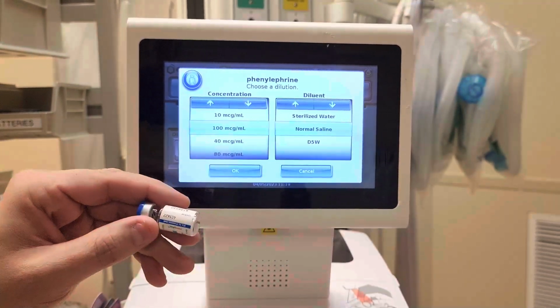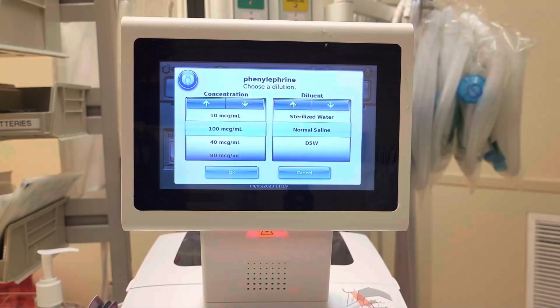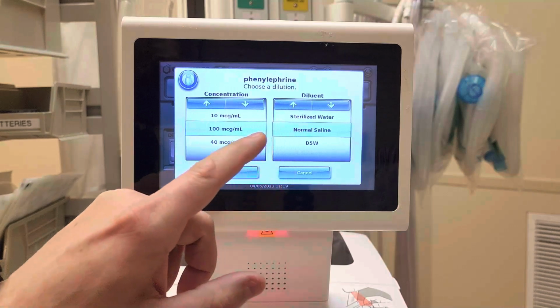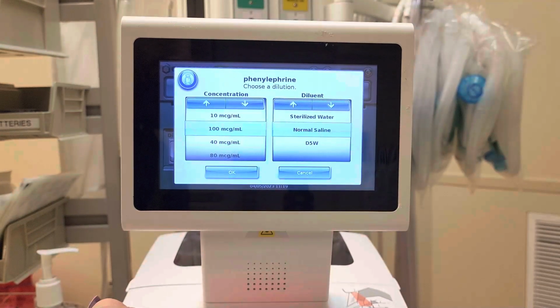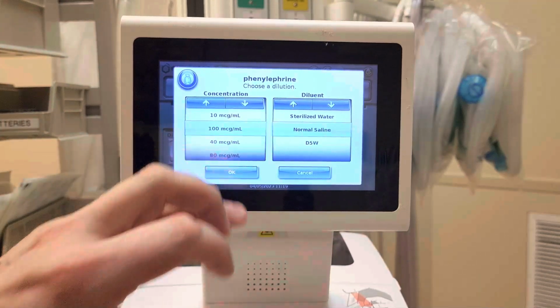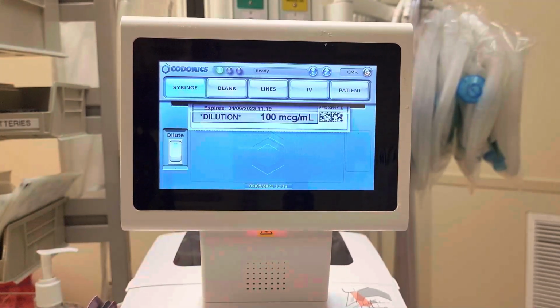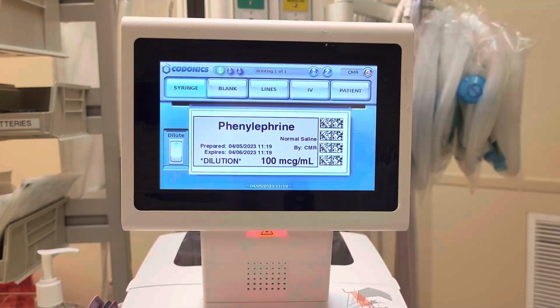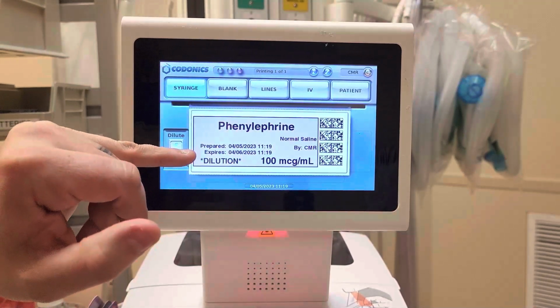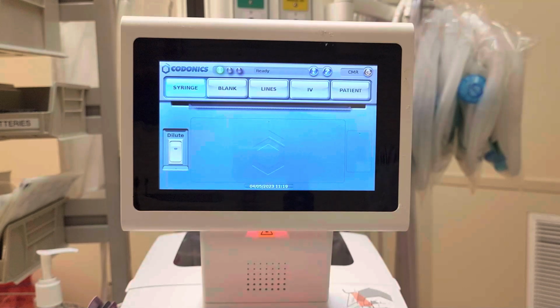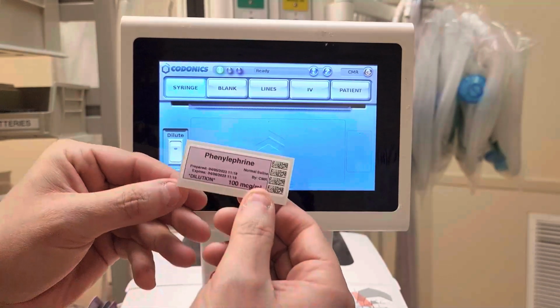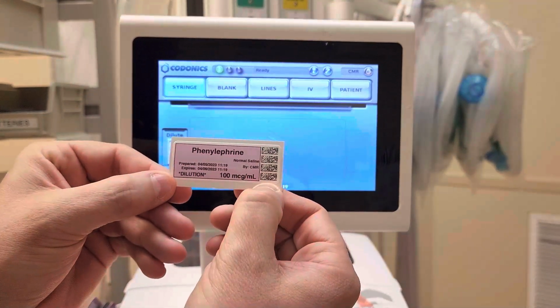I usually mix phenylephrine into a 100 cc bag, and so I usually like 100 micrograms per ml. The bag of fluid that I'm going to use is normal saline, though there are other diluents you can use, and I'm going to hit OK. 100 micrograms per milliliter. So now this label will say dilution on it. It will give me the 100 mics per ml. And now I can add this to whatever bag that I want.